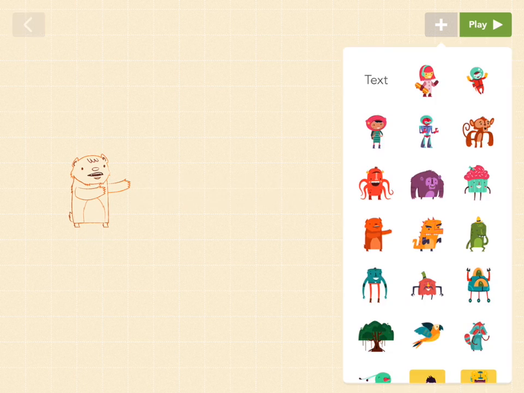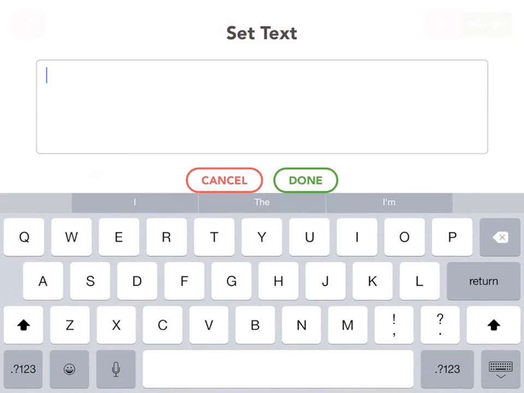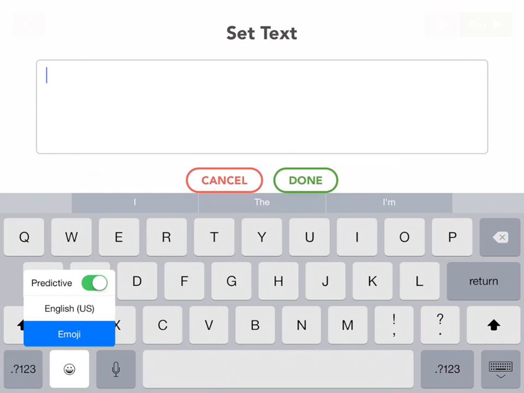So go back to this plus button, and I'm going to use an emoji, which is a text object. So drag out a text object. In order to get emoji, you need to enable the emoji keyboard in the settings of your iPad. Once you've done that, you should see either a smiley or globe right here. And I'm going to pick emoji.